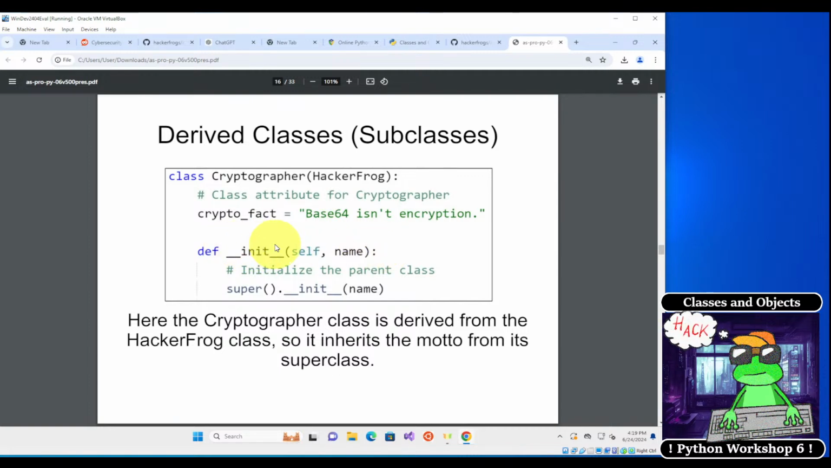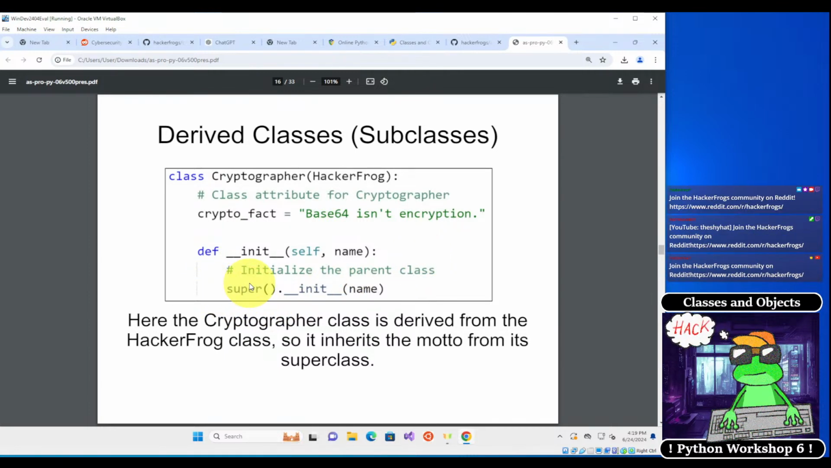Okay, so inside of this cryptographer subclass over here, we have another attribute for the cryptographer subclass, which is this crypto fact over here. So crypto fact is equal to this string, "base64 isn't encryption." So if anybody knows what this is referencing, base64 isn't encryption, please let us know in the chat. It's just a fun little fact. And then we have to create our init function again.